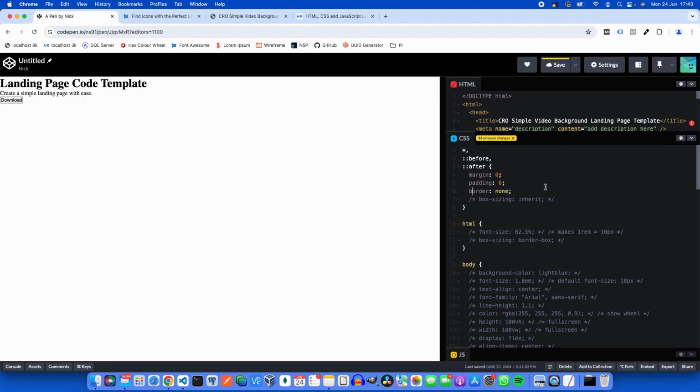We don't want any borders added to anything. And we want to have a default box sizing of border box. One way of doing it, you can just add border box here, but if we add border box to the HTML element, then it applies it in a more safe way, because if you have external styles from a third-party library, then this way it won't affect it. Otherwise it might, if you use box sizing border box on everything.